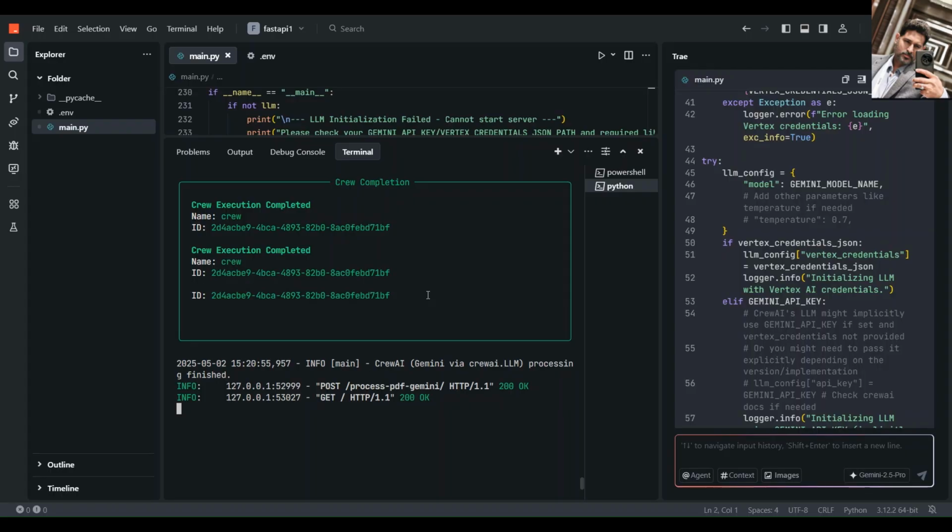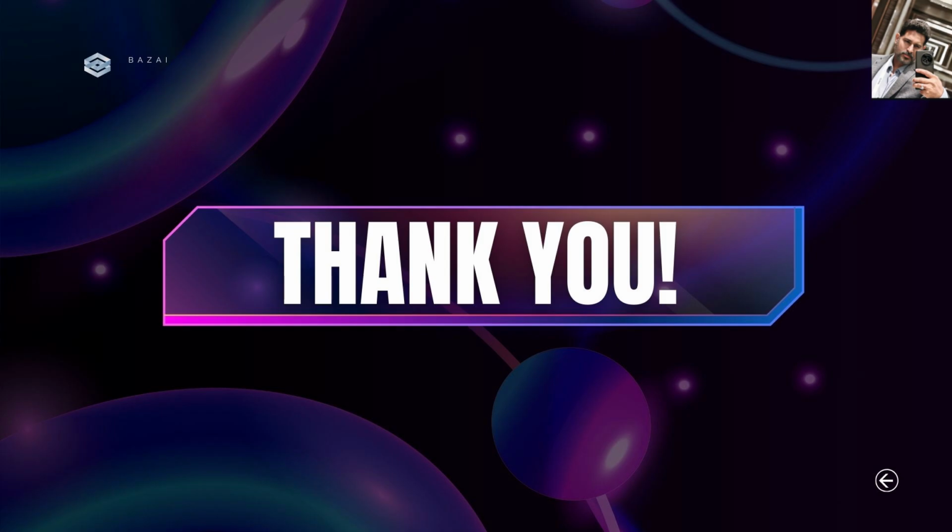In a nutshell. So, this Python script sets up a web server using FastAPI. When you send it a PDF, it uses PyPDF2 to extract the text. Then, it uses CrewAI to manage a team of AI agents, powered by Google Gemini, one to analyze the text and another to summarize the analysis. The final summary is then sent back to you. It's a powerful combination of web development, PDF handling, and AI orchestration to create a genuinely useful tool for understanding documents quickly. That's the core idea behind this code.